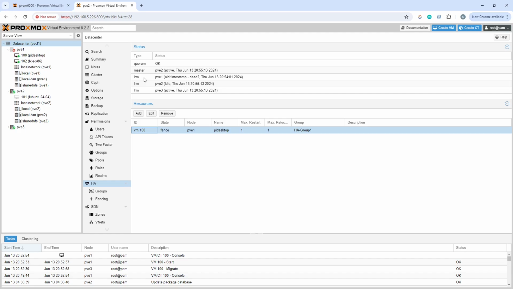The timestamp's up here. I believe LRM is presumably Linux Replication Manager. I'm not sure what the LRM actually stands for. I presume it's replication, but it certainly forms part of the HA stack here. And it's saying old timestamp dead. So given a couple of minutes, I would expect it to realize that this particular machine is offline and start it up somewhere else.